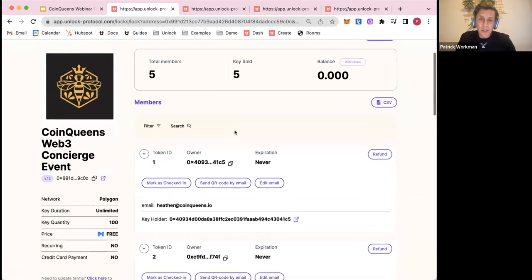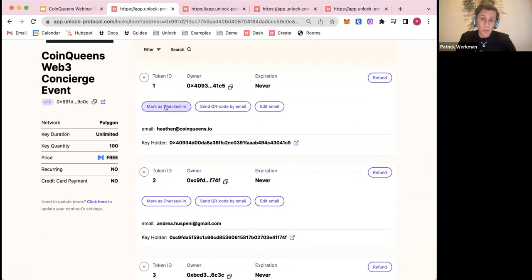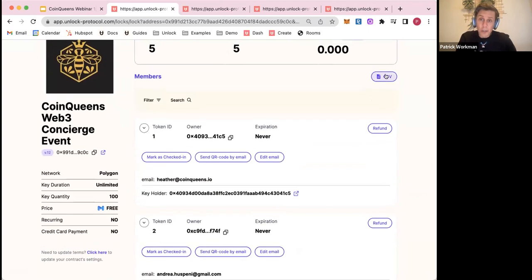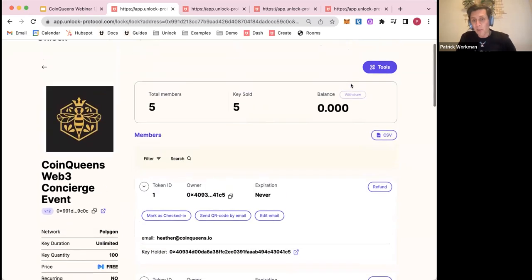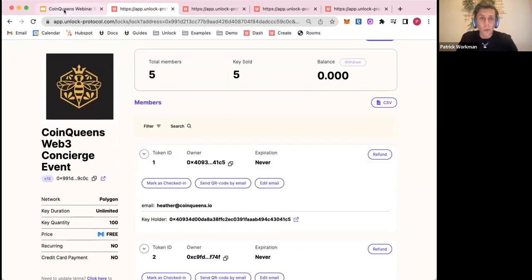So within this dashboard, you can do things like you could send them a QR code if you're having an event. If this was a paid membership, you could refund them. If you're going to an event, you could mark them as checked in. You could also download a CSV file in order to kind of use this for an event. So it's really kind of a full membership dashboard in order to enable you to do some cool things. Cool, and that's what I have.